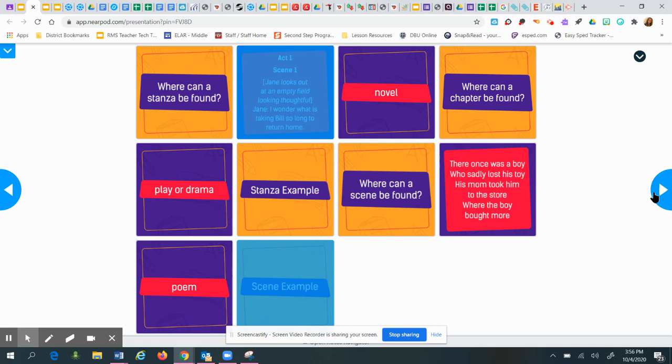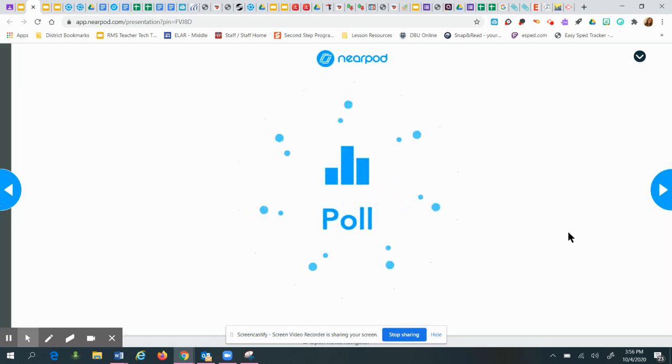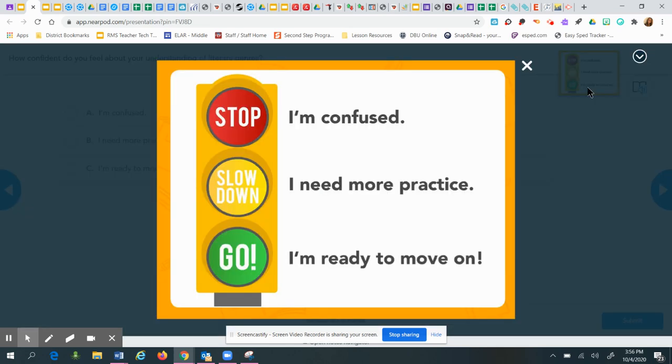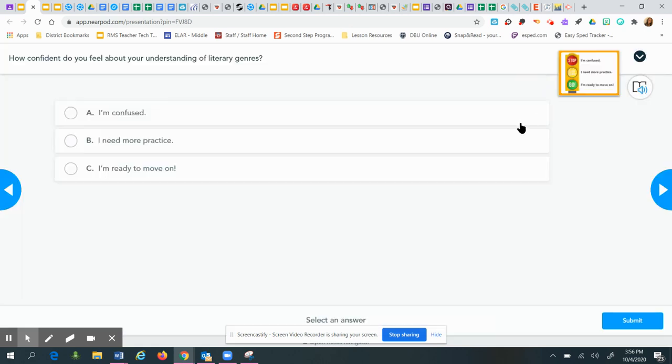I'm going to continue. Here's a poll just to see how you feel. Here's a visual to help you. The red is stop, I'm confused. The yellow is slow down, need more practice. And the green is go, I'm ready to move on. So how confident do you feel about understanding of literary genres? Are you confused? You need more practice? You're ready to move on? And then click submit down here. And then we'll move on.